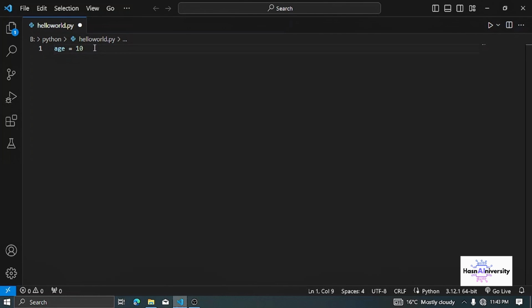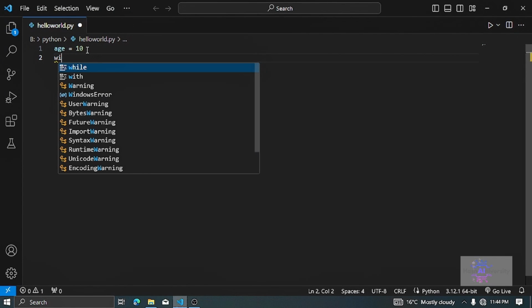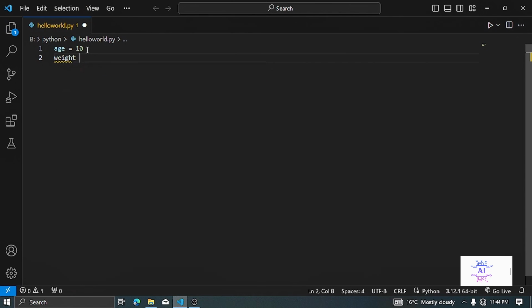Okay, so for primitive types in Python, the variables are of 4 types. They can be numbers, which we call integers, float, booleans and string. So here I have created a variable of integer data type, and let's create the float which is called weight. Okay, and let's say weight is 14.7.